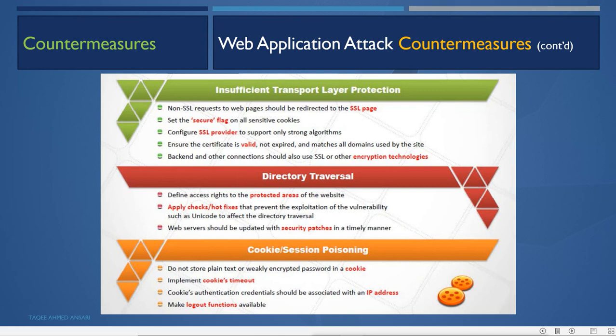Then web application attack countermeasures continue. Here we have the insufficient transport layer protection attack. In this, no non-SSL request to web pages should be allowed; redirect them to the SSL pages. Then set the secure flag on all sensitive cookies. Then configure the SSL provider to support only strong algorithms.